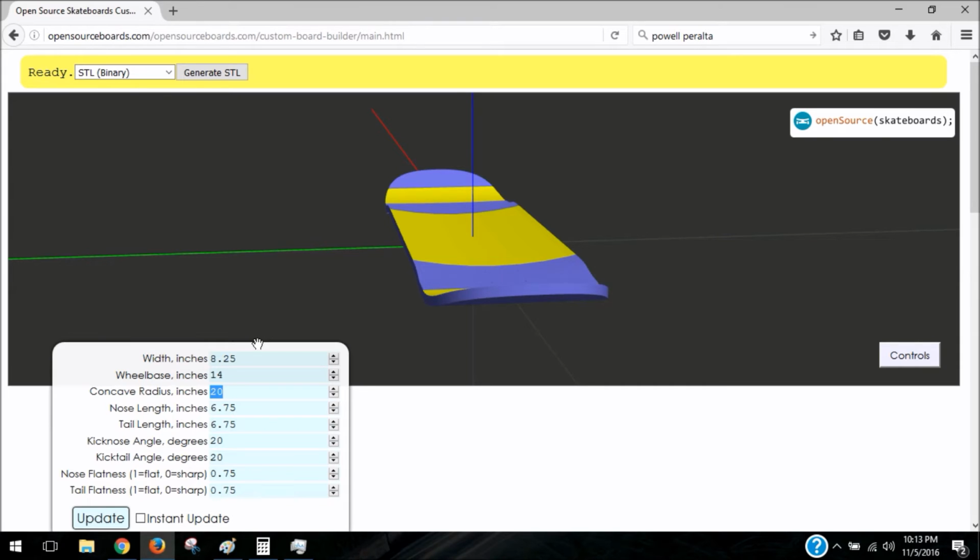Generally, I recommend the concave be no smaller than 16 inches and no larger than 60 inches. You might get some weird rendering things otherwise, and especially when you go under 16, your board might come out really weird. And remember that the bigger the radius, the flatter the board, because the bigger the circle is.